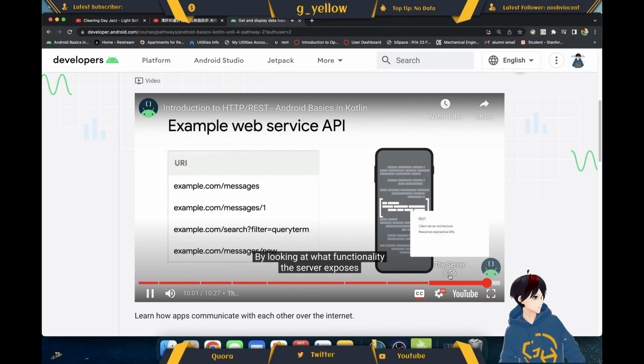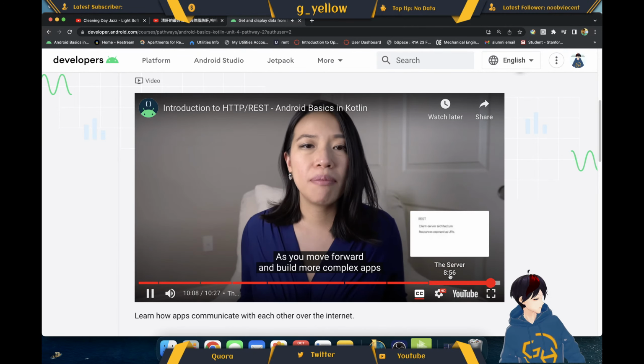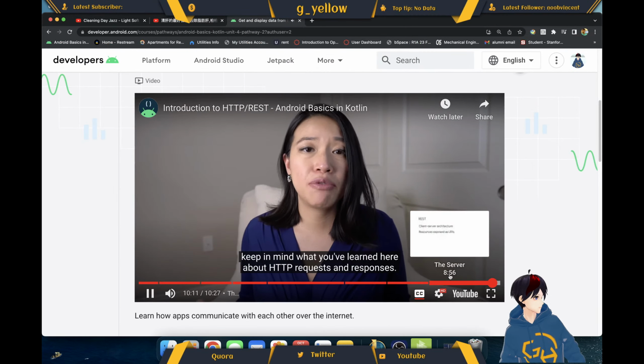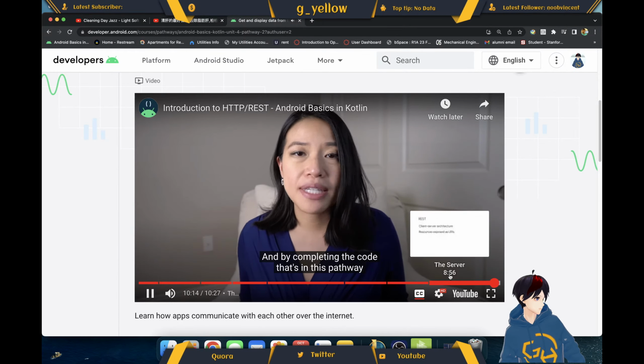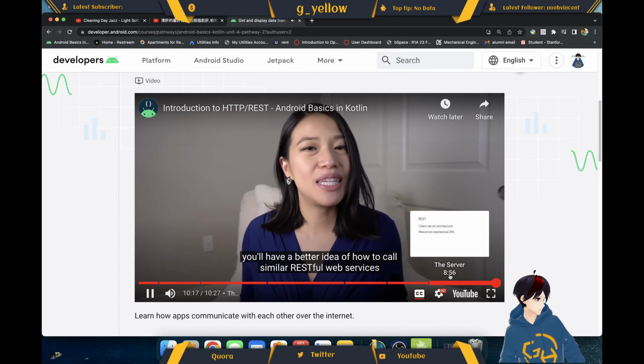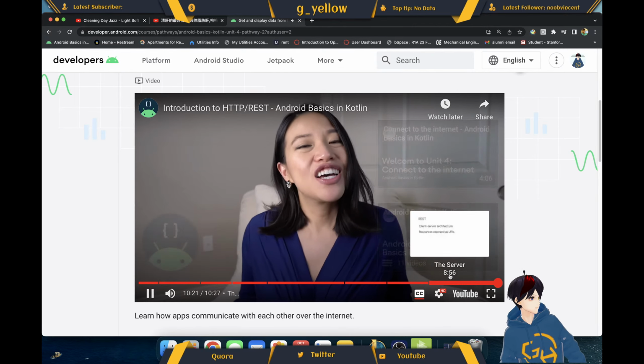By looking at what functionality the server exposes, you can build your client Android app accordingly. As you move forward and build more complex apps, keep in mind what you've learned here about HTTP requests and responses, and by completing the code labs in this pathway, you'll have a better idea of how to call similar RESTful web services in your Android apps. Good luck and have fun!